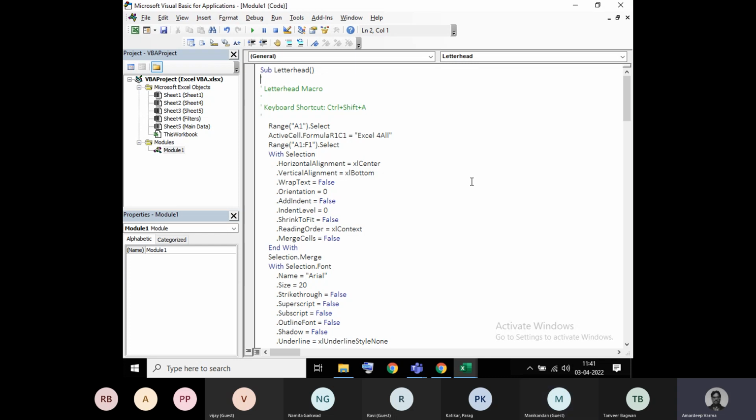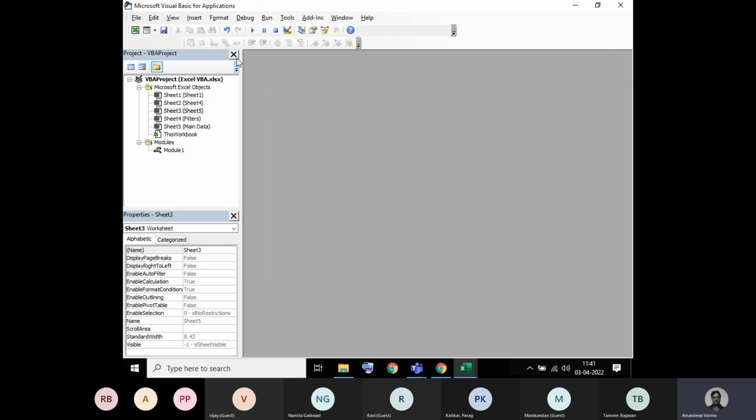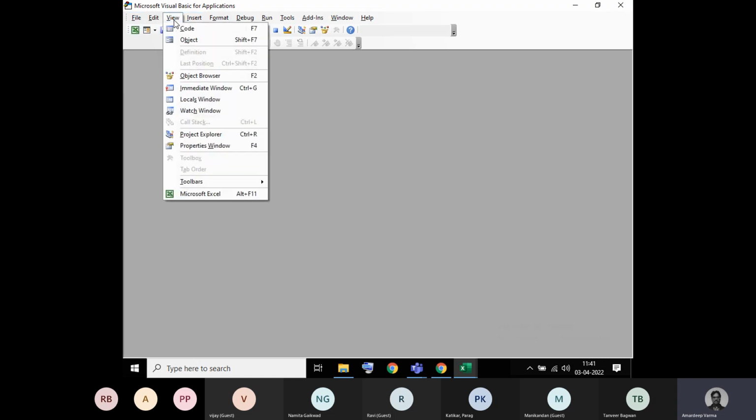Now, when you go to the Visual Basic Editor, sometimes you will get a gray screen like this. Just watch on the screen first. You might get something like this. In this case, there is no need to panic. To display the windows, you go to View. You have a menu on the top, right? File, Edit, View. So you click on View and you click on Project Explorer.